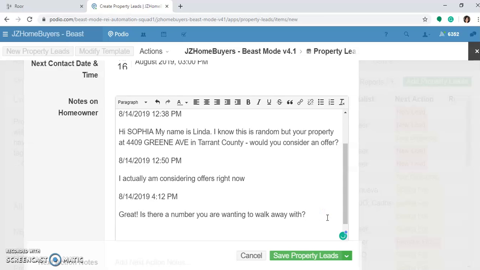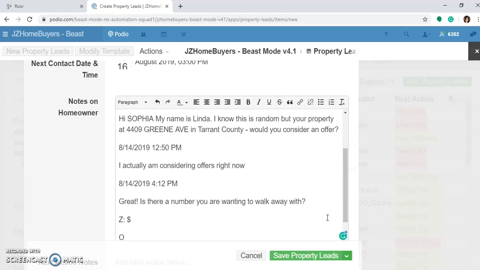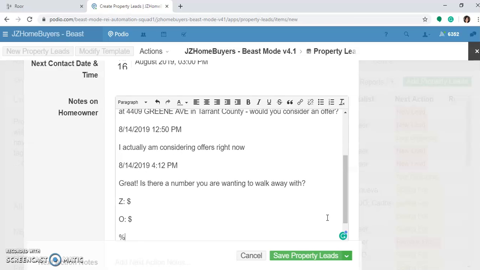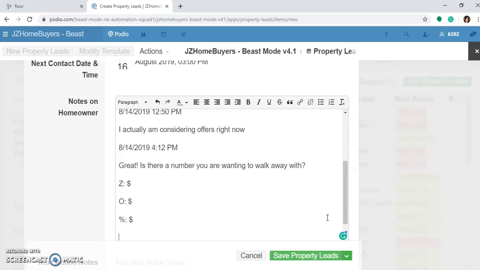Now, this is where you're going to put the money info. So you're going to put as the estimate, O for the offer that we gave them, and this is the percentage, 75% off. And then this is the counter offer that they give us.